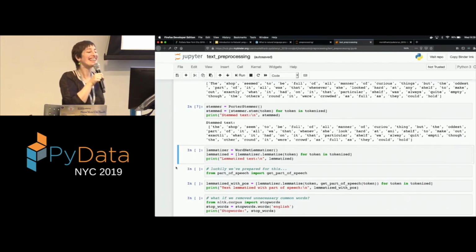Go ahead. Is there a way you can customize how it's stemmed? That's a really good question. With NLTK, I'm not sure that you can. I think with other libraries that might be possible.